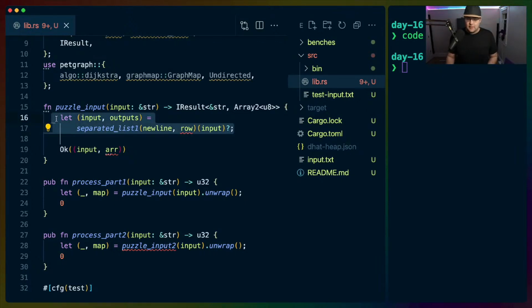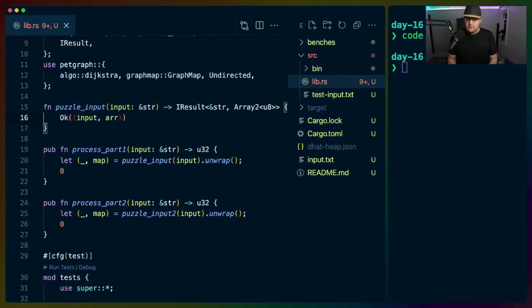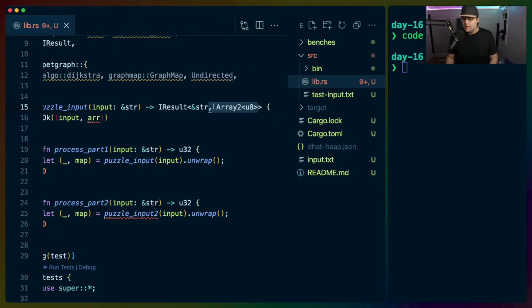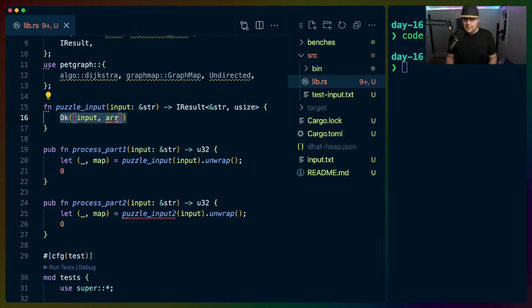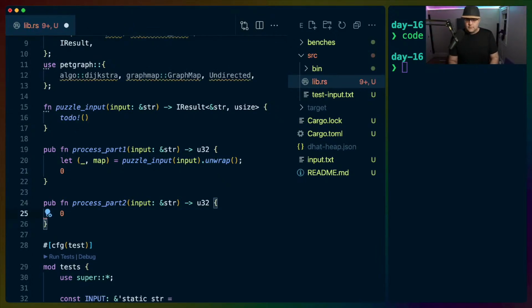This is definitely not going to be a separated list. And this is definitely not going to return an array either. We're going to return a usize for the moment. It's not going to be a usize, I'm just dealing with it for now. We can do a todo here, and we can do a todo here. We should start doing todos instead of zeros.